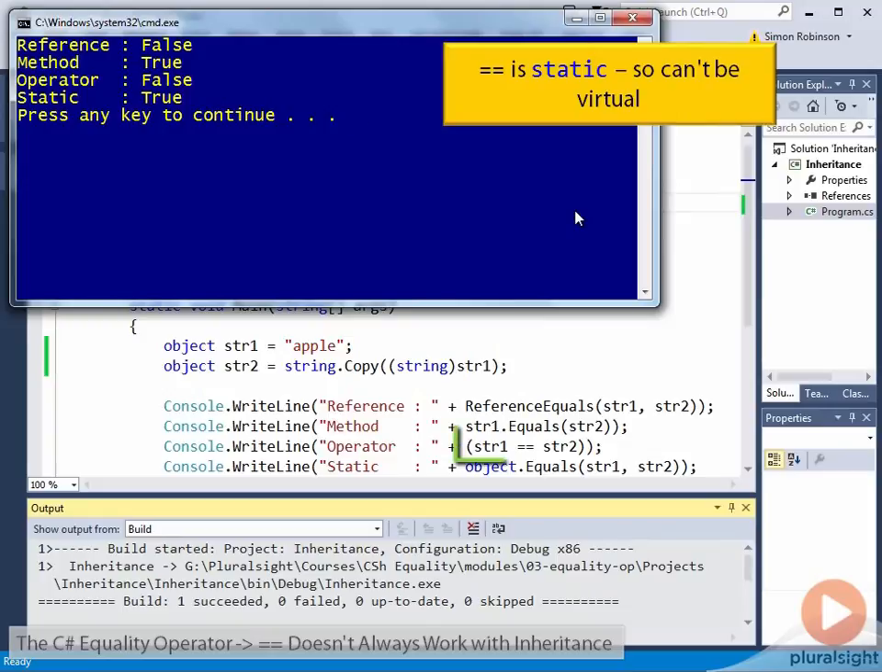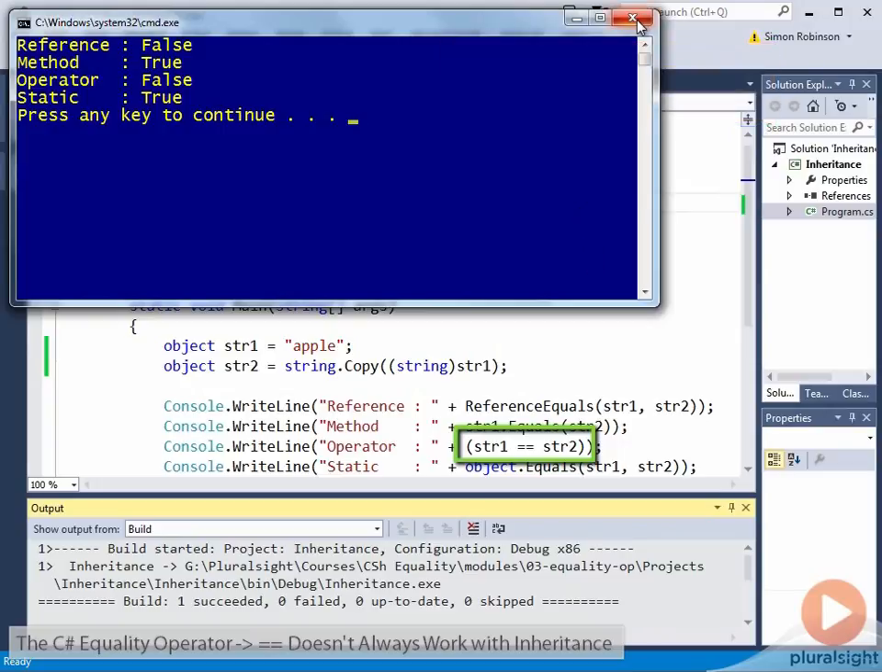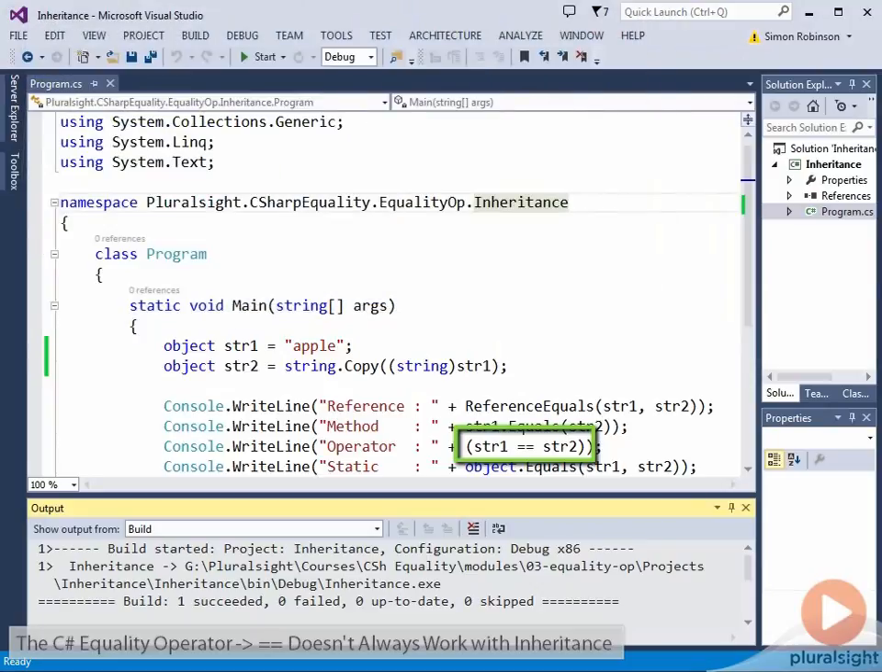In this equals equals line, we are asking to compare two variables that are both of type object. We know that they actually refer to strings, but the compiler doesn't know that. For non-virtual methods or operators, the decision on what method to invoke has to be made at compile time. And since these variables are of type object, the compiler will emit code that compares objects for equality.